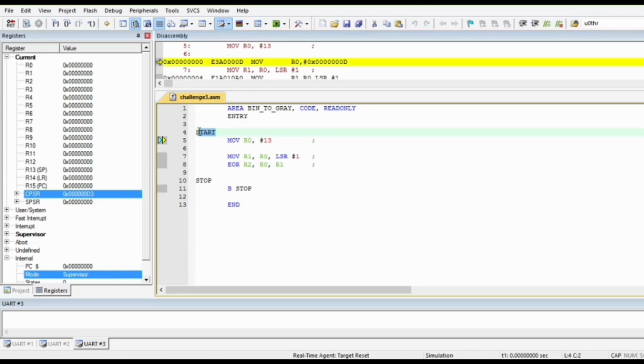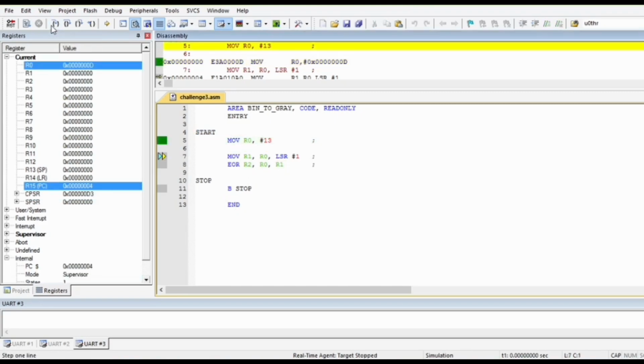Entry indicates where exactly execution starts. Execution starts at the very first label after entry. Start and stop are nothing but labels. End indicates the end of source file. At first we load our desired binary data into register R0. In hexadecimal it's the value D.